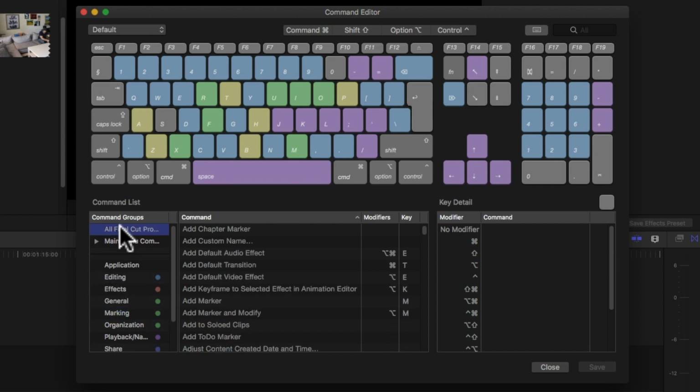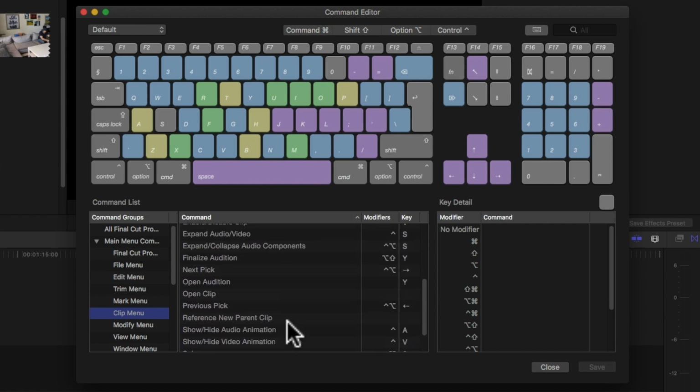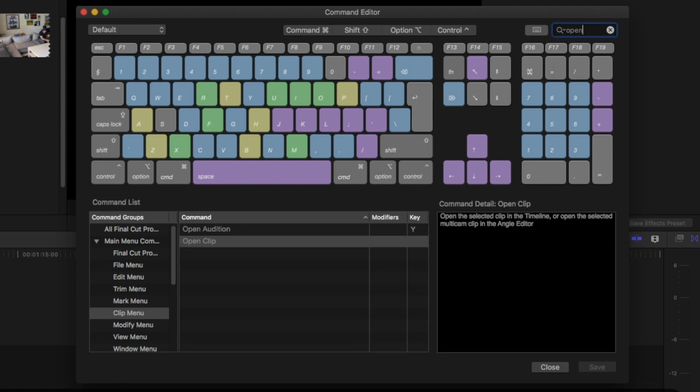If you click here, you see all the commands, and here you can see them organized by their menu. So we're looking for the open clip command in the clip menu. So I can go here to the clip menu, and here it's sorted alphabetically because it's sorted by the command column. So here it is. Another thing I can do is just type here open, and I get all the commands that have the word open in them.